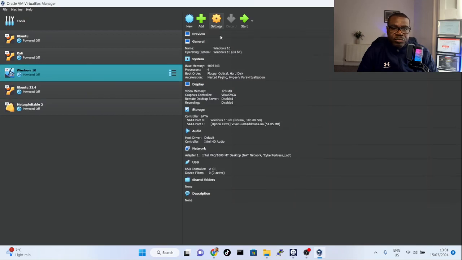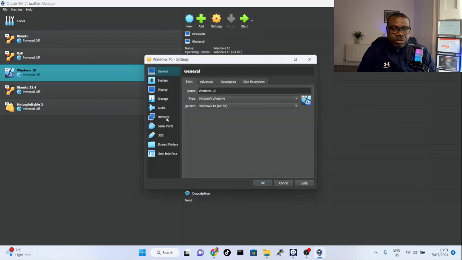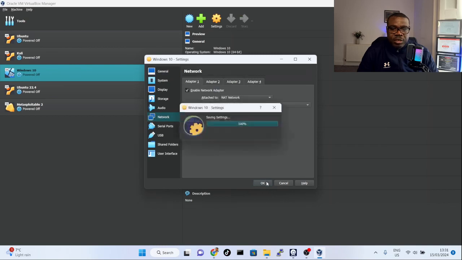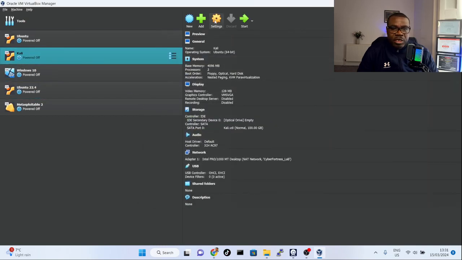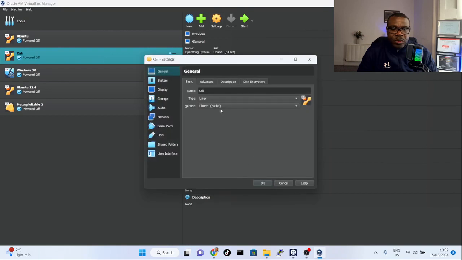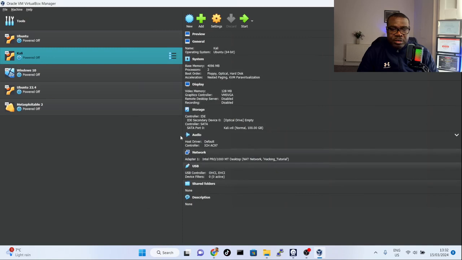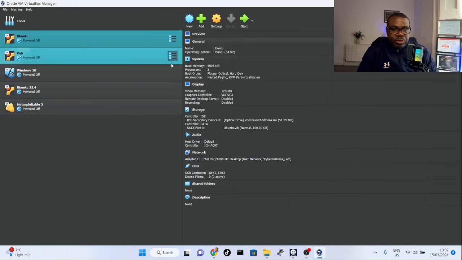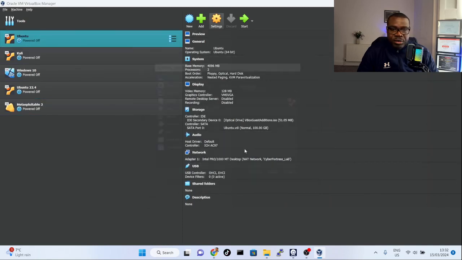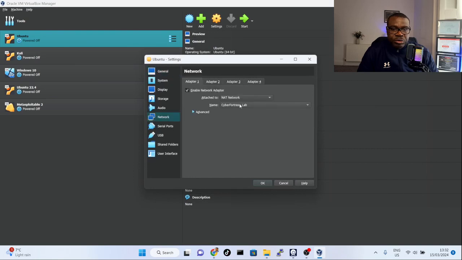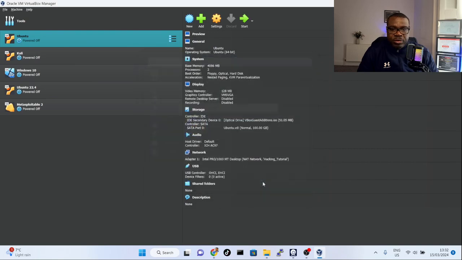For the Windows network, it's a NAT, so I'll put hacking tutorial. For Kali, I'll go to network, choose hacking tutorial. For Ubuntu 2023, hacking tutorial, then that is it.